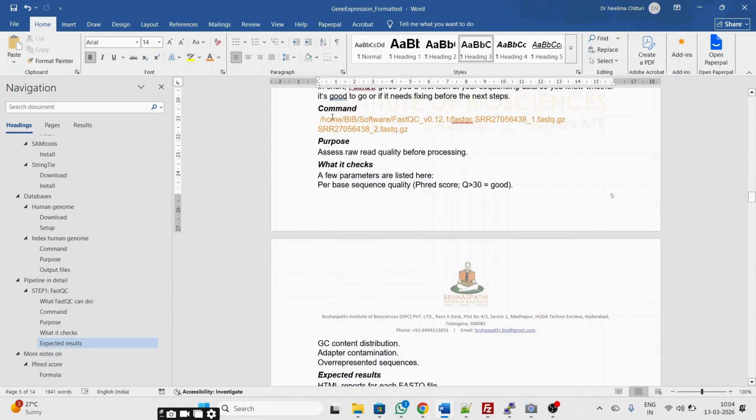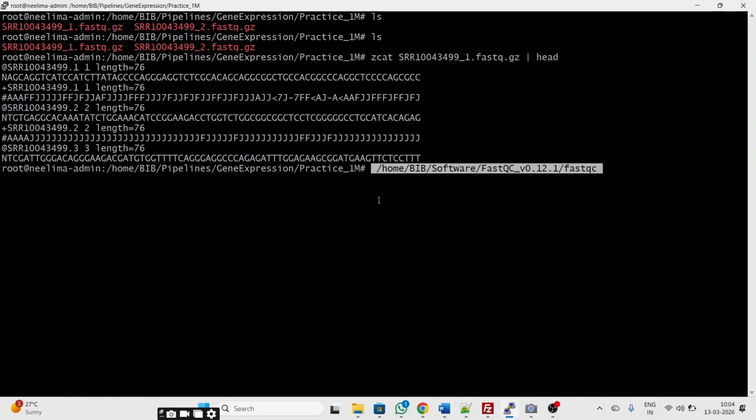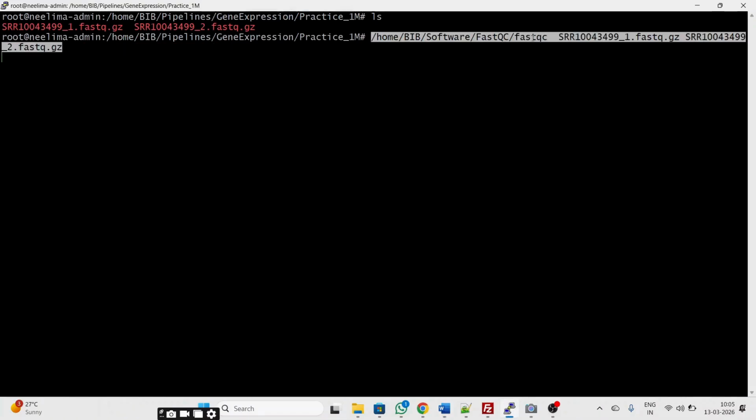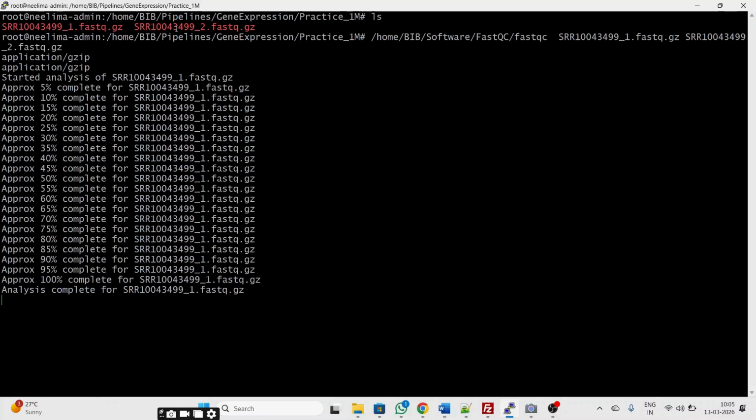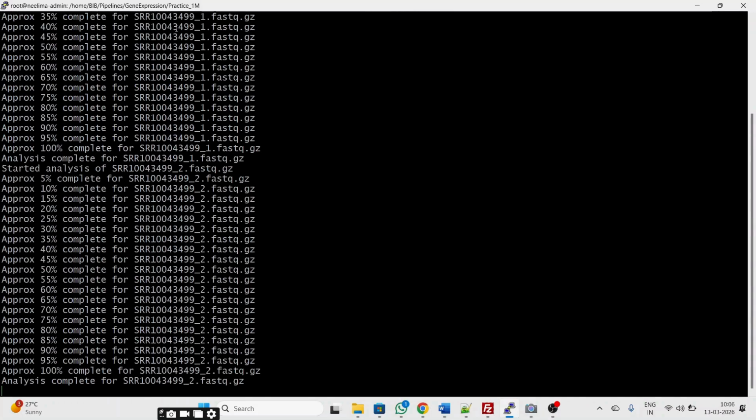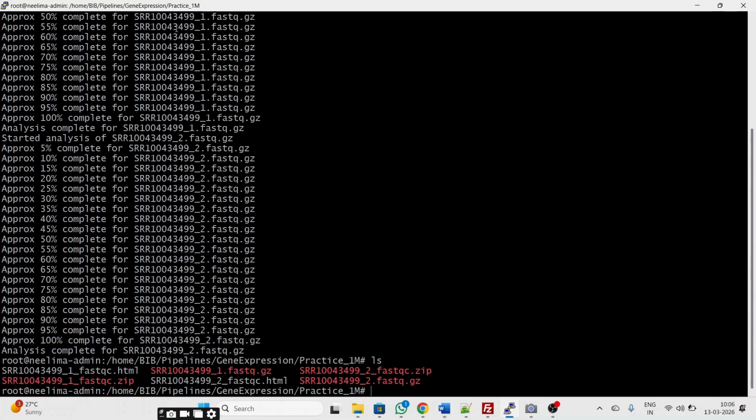So let me show you how we execute it. First, we need to access the tool. The FastQC tool is present in home, bin, software, FastQC, and this is the tool name. And now we are passing both the FastQ files, and let's see what happens. So both the files, the quality has been checked, and for each of the files it generates two output files, an HTML file and a zip file.